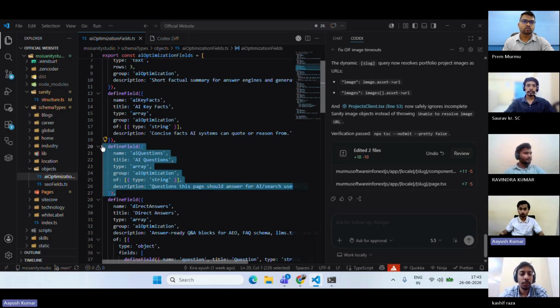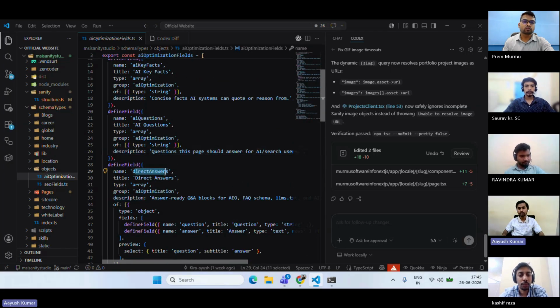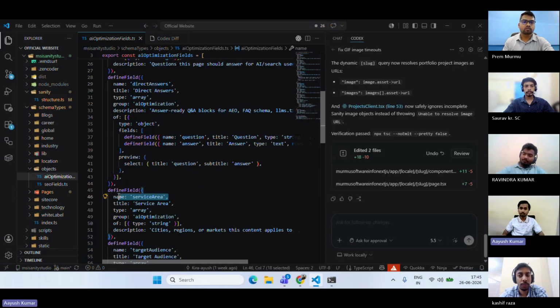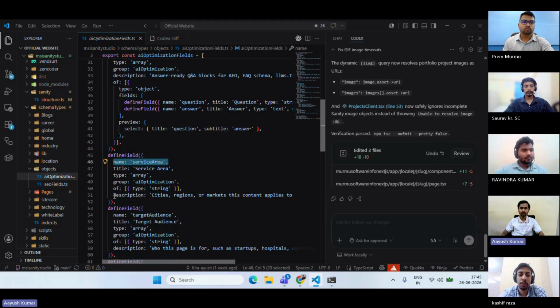What services do you provide? Does Microsoft provide this? And the direct answers, which include both question and answer, just like an FAQ. And this is the service area. It defines the area this page relates to, like global, India, Ranchi, Jharkhand. And this is the target audience, which says if this page is for startups, hospitals, or manufacturing.